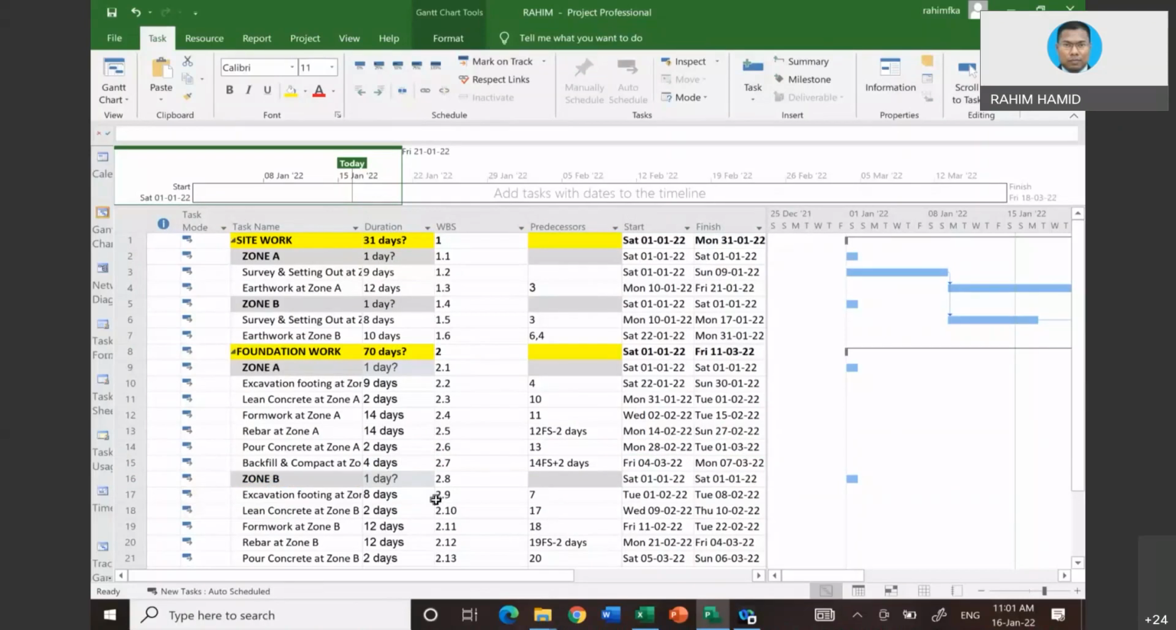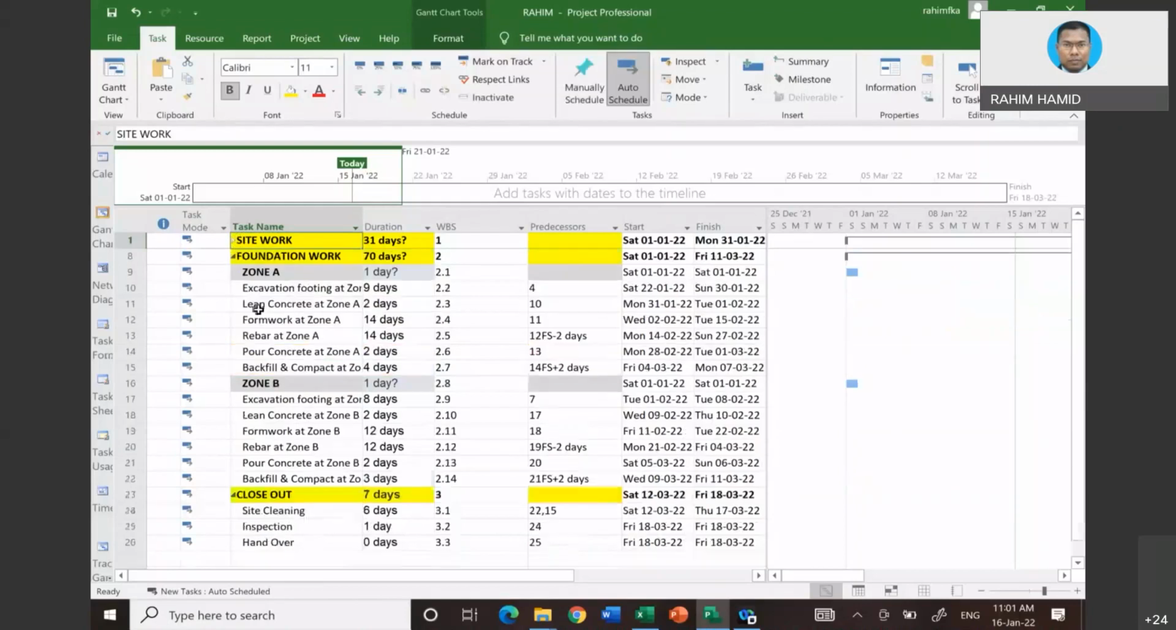Okay, so now let me close. Let me show you what does this indent basically do to our WBS. Let me close this. Okay, this button there. See, I can click those buttons. Okay, you need to have a better mouse.